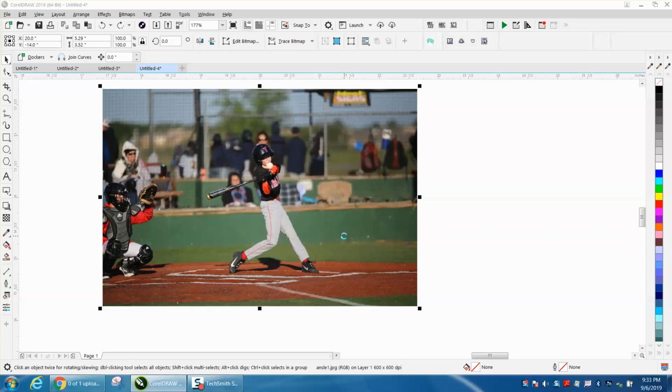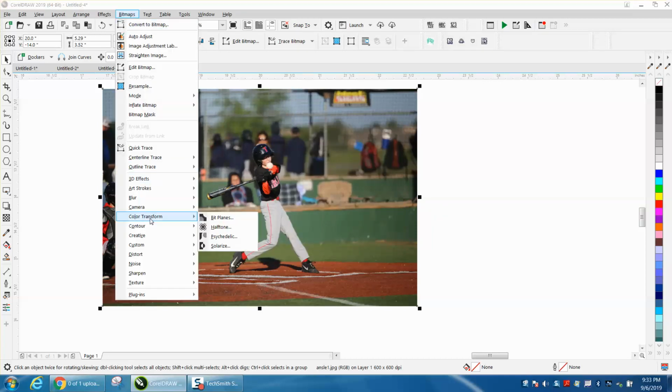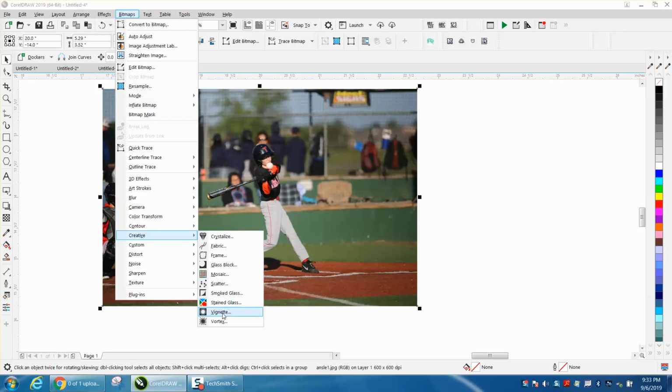Well, I am, real quick. Now it is. I backed up too far. Then go to bitmap and see, then all these are open now or ready. And then go to vignette.